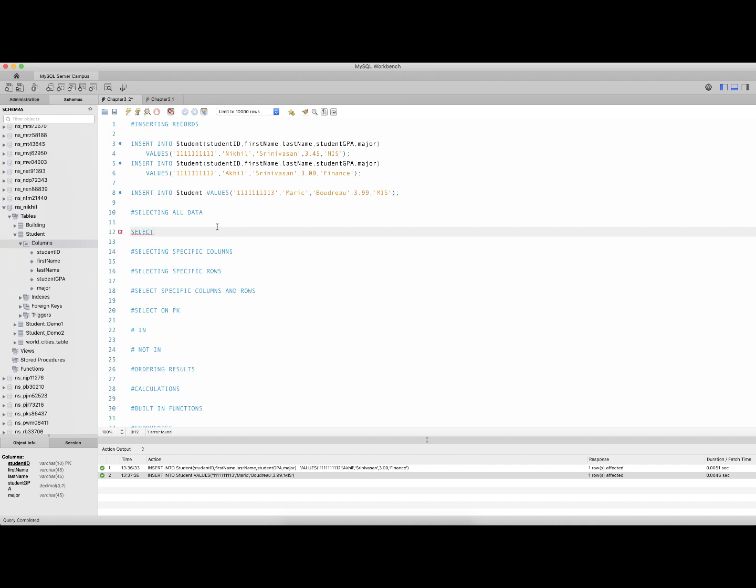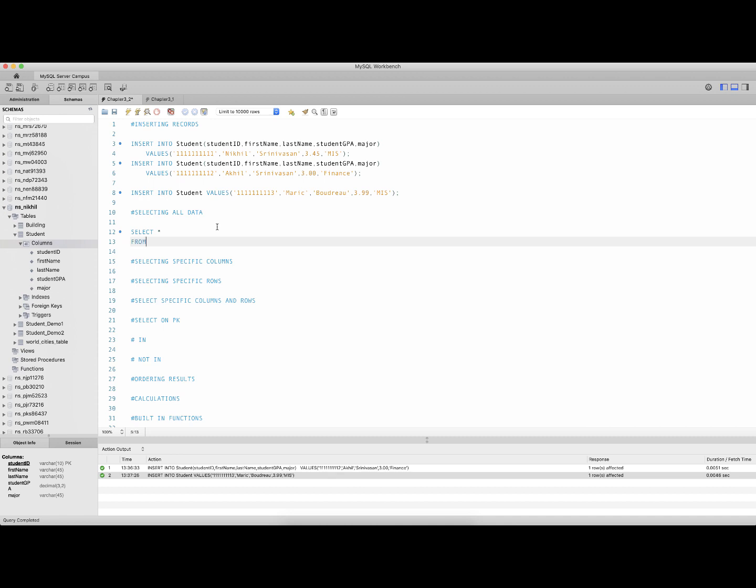The select statement is the bread and butter of a data analyst. Select star selects all the columns and all the rows in the table. Select star from the table name. In this case, the name of the table is student, and so we want to select all the data from the table student. Select star from student is the structure of select statements, and we will be building on the structure over time.